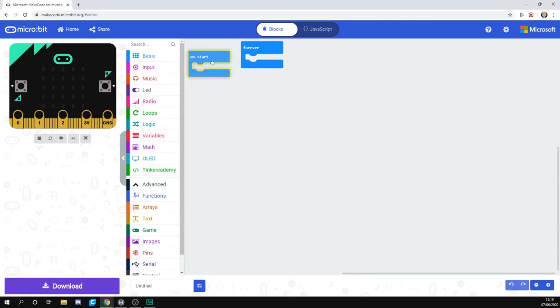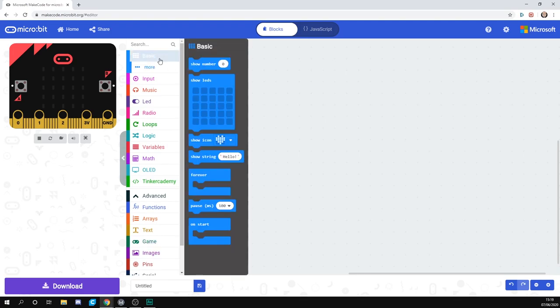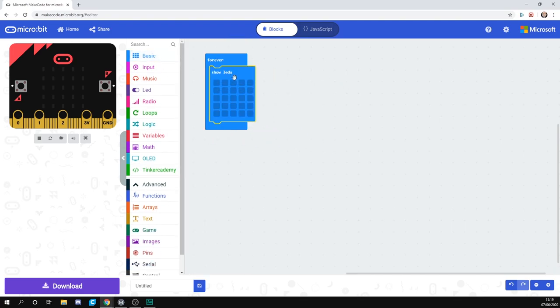We're now going to get rid of the on start, and we're going to have forever. So all the time the micro:bit's working, we want it to do something. And what we want it to do is display a little icon. We'll do something like a little heart, just so that there's an image on the screen and we know that our code's on there and there's no issues. There we go.